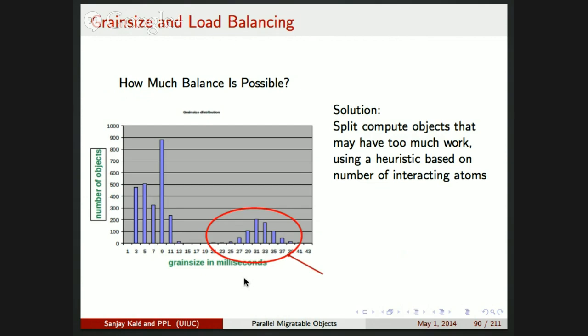So there's another factor to it. Load balancing is also affected by the grain size, right? If we have a distribution like this, where the x-axis is grain size in milliseconds and the y-axis is the number of objects, and many objects are very tiny while some objects are really large, then it becomes tricky to load balance. Let's say the average load of a processor is only 20 milliseconds, and we find that there are objects of even 40 milliseconds. We have to put that object on some processor, and that processor will take 40 milliseconds to execute, whereas others will finish in about 20 or 30 milliseconds.